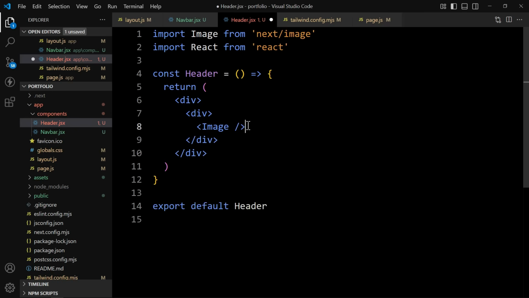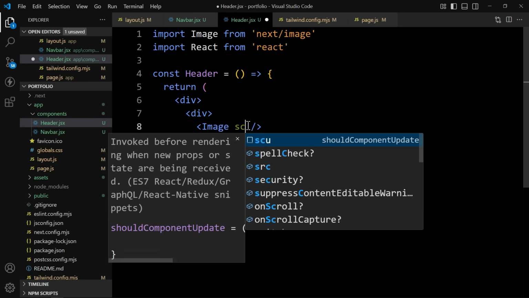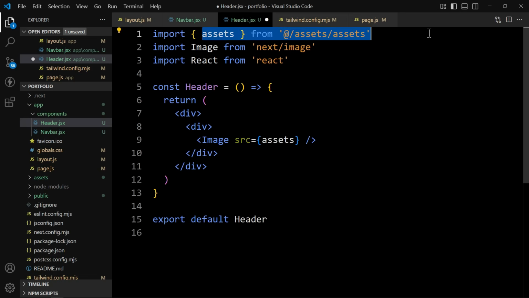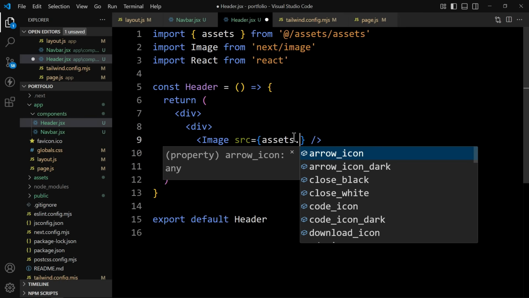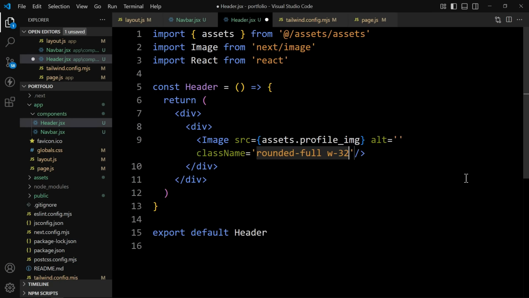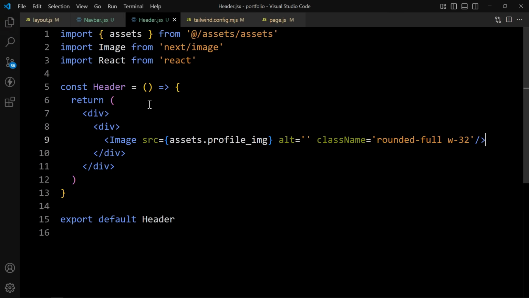Now close this tag, and here in this image we will add the src and provide assets. So this assets has been imported. We will add assets dot profile image. Then we will add the alt property, and in this image we have to provide the classes. So just add the class name, and here we will provide rounded full so that it will be a circle, and then we will provide the width 32.